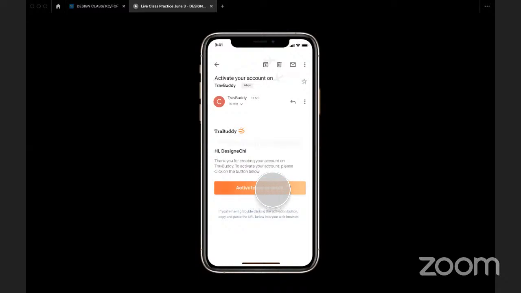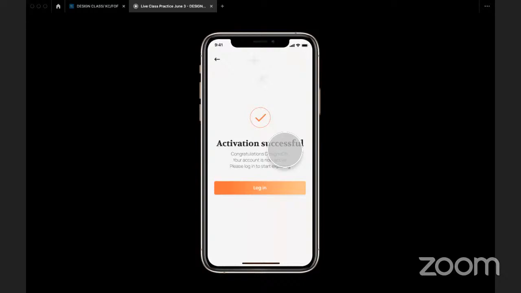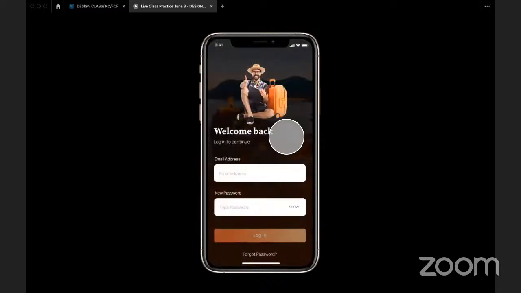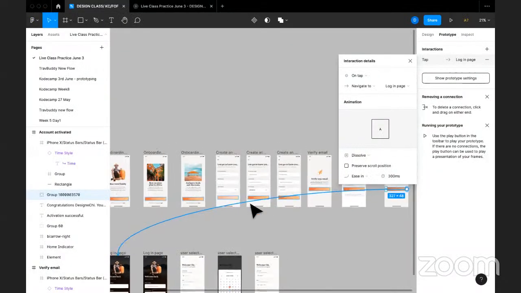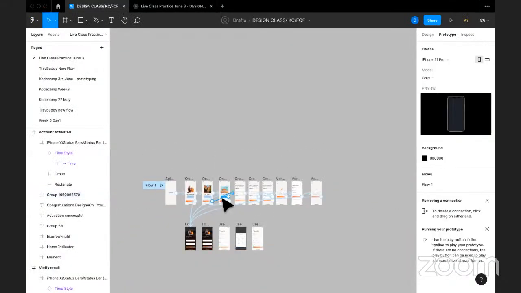So activate my account. Activation successful. Congratulations, your account is now active. Please log in to start exploring. I tap on login. So this is where we are now. Okay, so I dragged that.